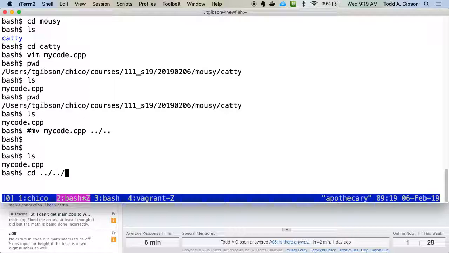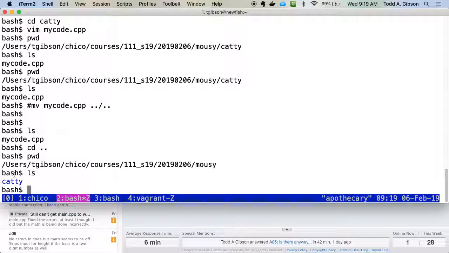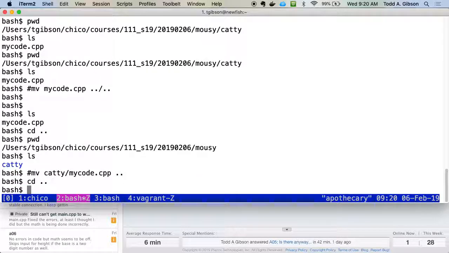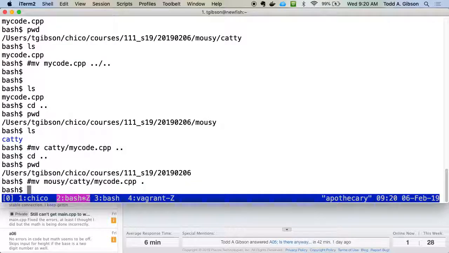That's still there. I'm going to cd. I'll go up one. Now I'm inside of mousey and caddy's there. So I can say I want to move, inside the caddy directory, my code.cpp. And I want to move it, I have a space here, up to the parent. Okay, so if I'm here, that's what that code looks like. Now if I go up one more, now I'm here. I want to move from mousey, caddy, my code.cpp into my current directory. So all those do the exact same thing. They're all dependent on where I am when I do the command.